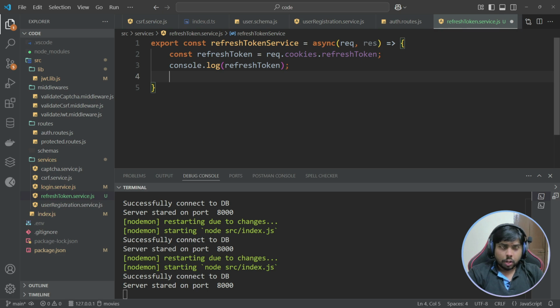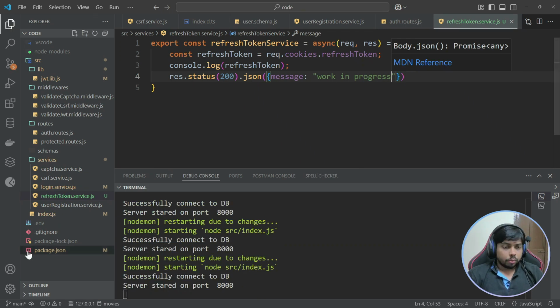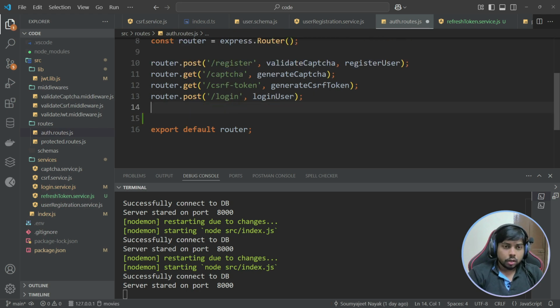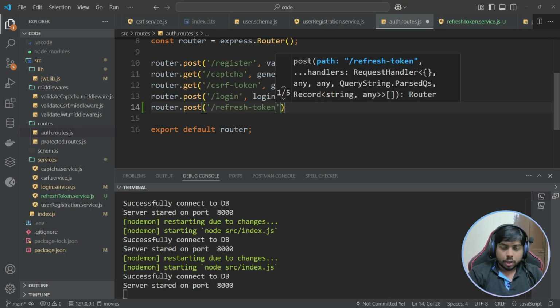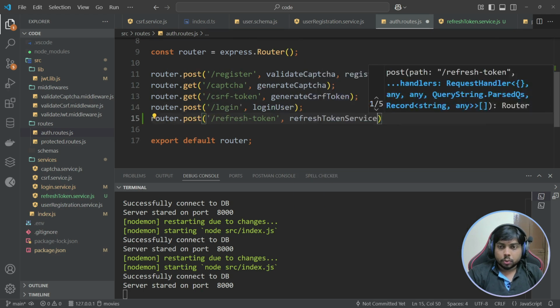And just for temporary purpose, otherwise our server will hang, right? So I can say response.status of 200. We'll remove this line. Okay, and JSON, I will say message, and I will say work in progress. Okay, great. Now I will come to auth routes, and here I will say router.post. Here I can say refresh token, and this will take the refresh token service.